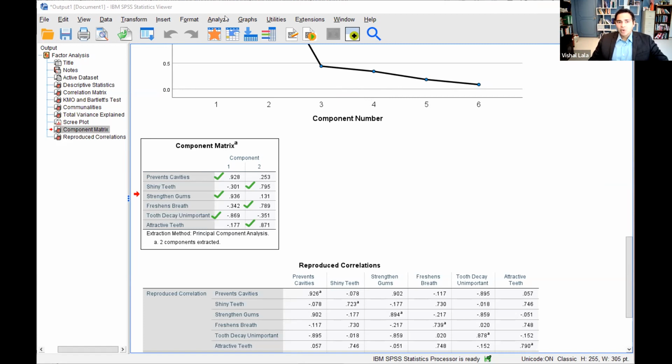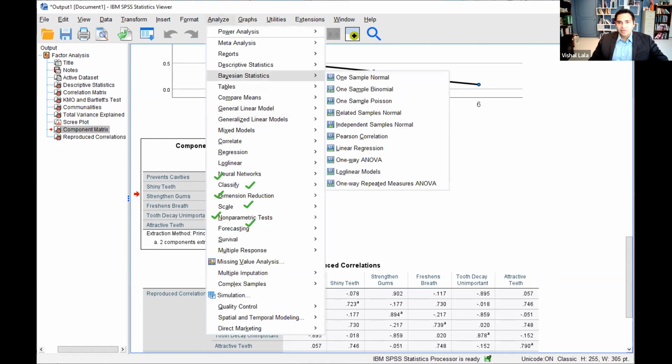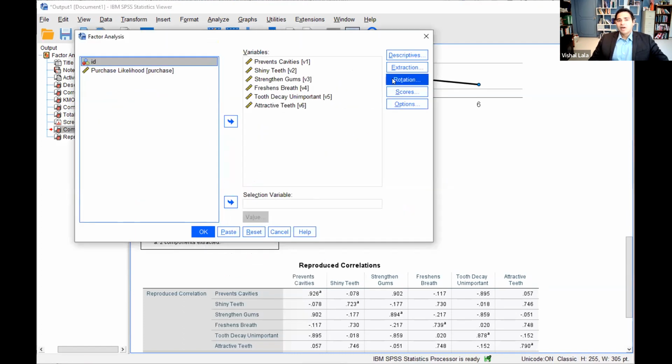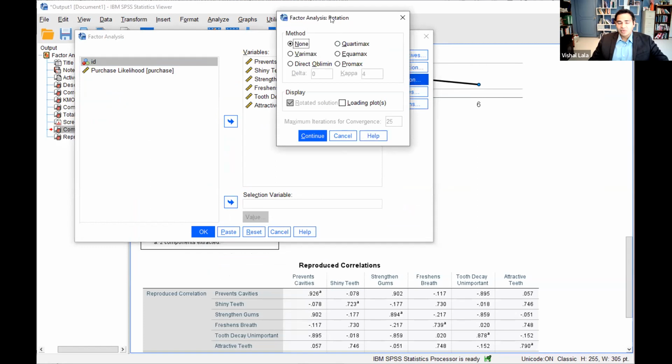So we'll go back here onto our menus, and we're going to pick an option that we hadn't done before. I had mentioned earlier that I haven't done rotation. Well, this time we'll do rotation. Now, under rotation, I'll click on here. The options are none is selected right now. I'm going to choose Varimax.